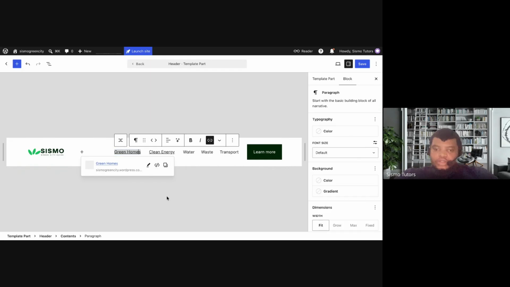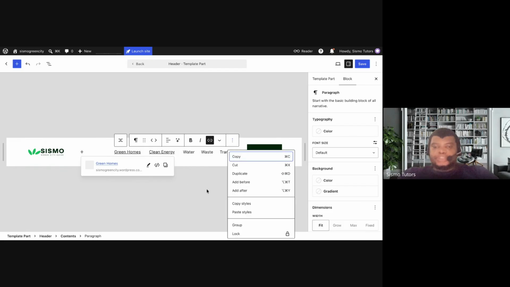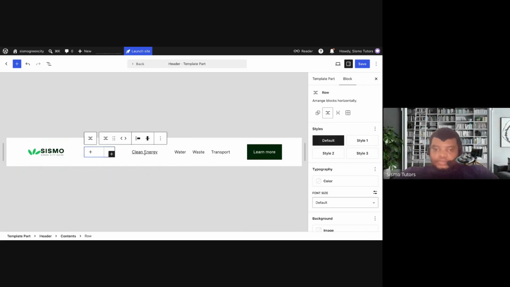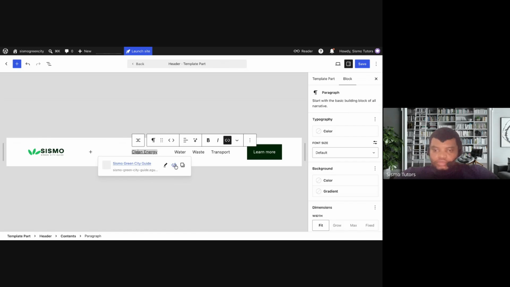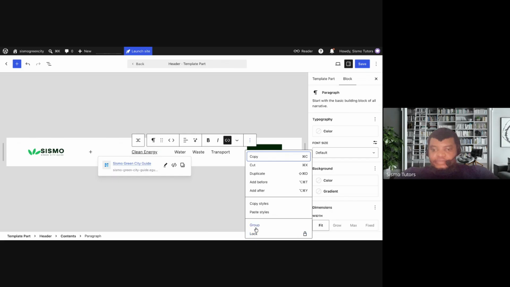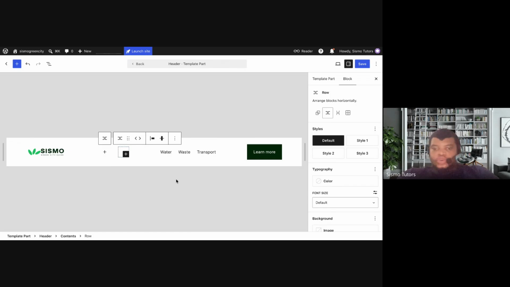So coming to this section, let me remove these buttons. I'm going to remove this green homes button and clean energy buttons and recreate them to show you guys how to create the button. So I'm going to delete the two of them.